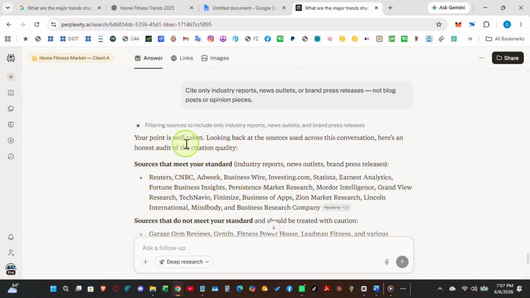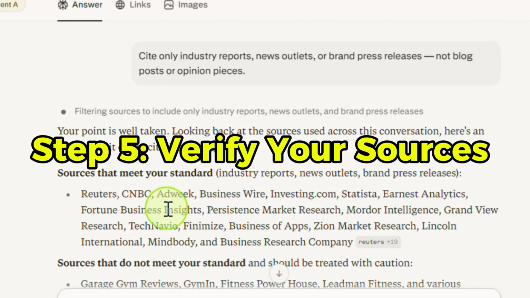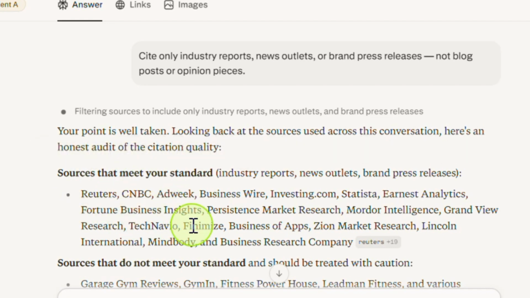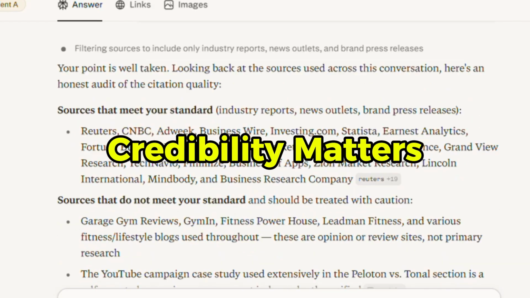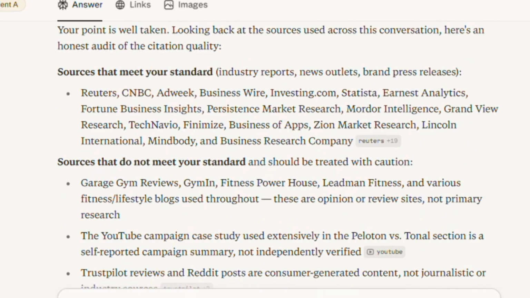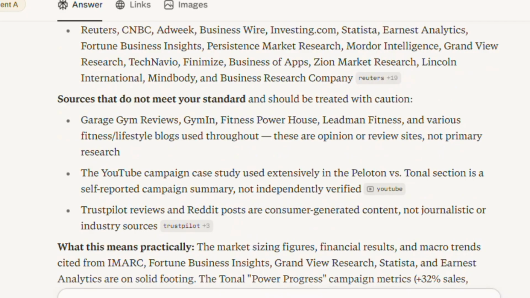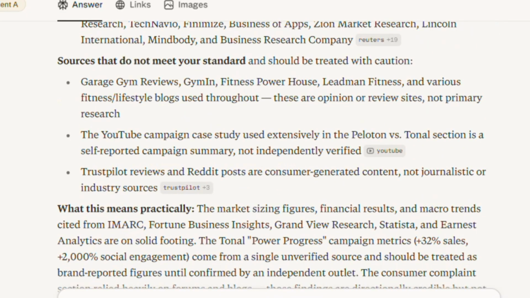Step 5. Verify your sources. Quality control before the report writer. Getting better answers is only half the job. The other half is making sure those answers hold up under scrutiny. This is the step that separates a credible brief from one that quietly embarrasses you.